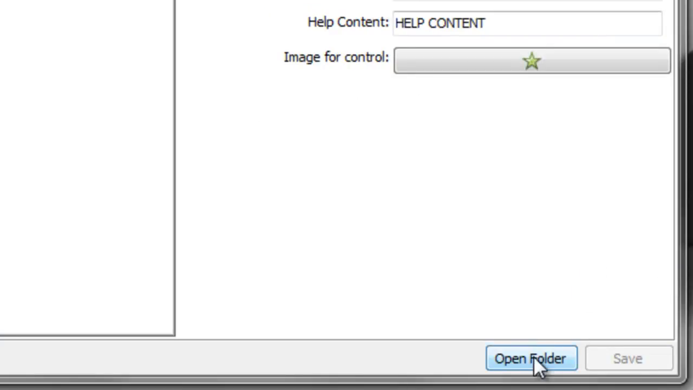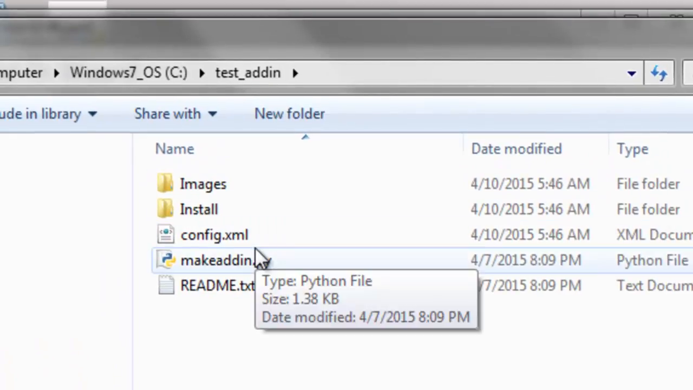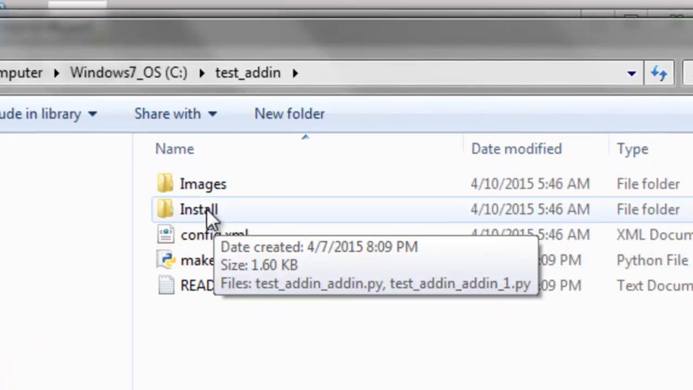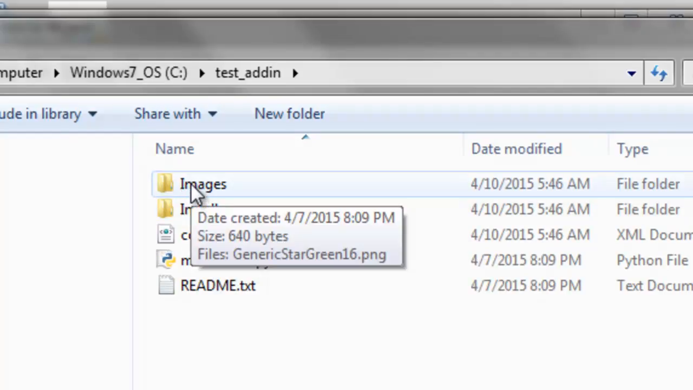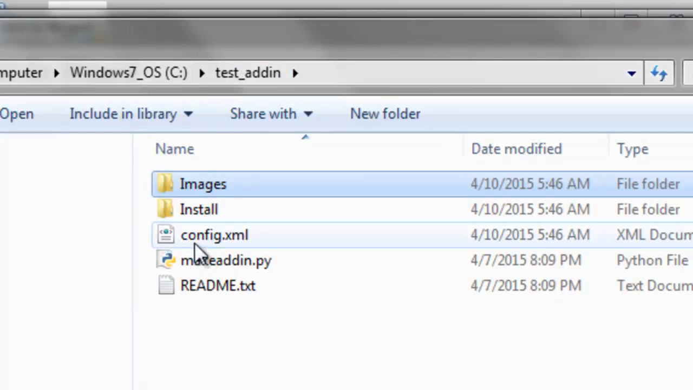Then we can open the folder that contains the Python script associated with our toolbar and our button. We just click on Open Folder, and every time we have an add-in, we'll have an install folder, and that's where your Python script is going to be located. You'll have an images folder, and that folder will have all the graphics associated with your buttons, tools, etc. And then you'll have an XML that configures your Python add-in.